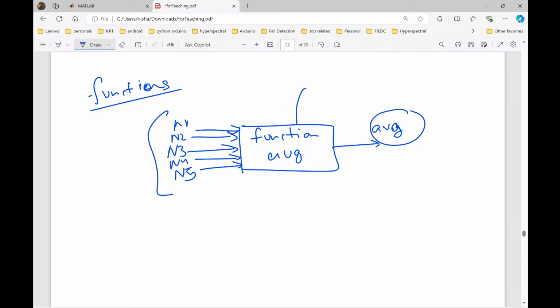Now what is in this box will be defined only once. We will write the code for this particular block once, and thereafter we can use this same block again and again for different programs. Each time we just need to provide the input, and the function will give us the output.